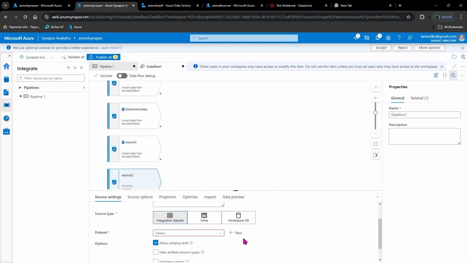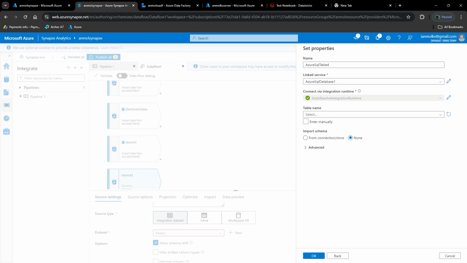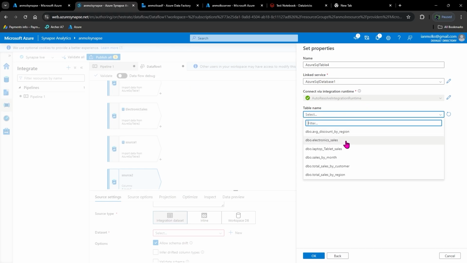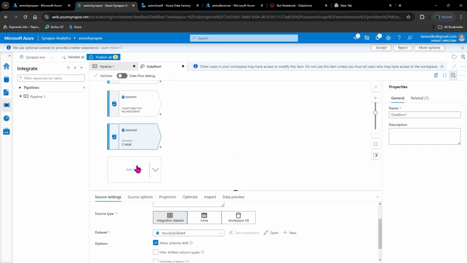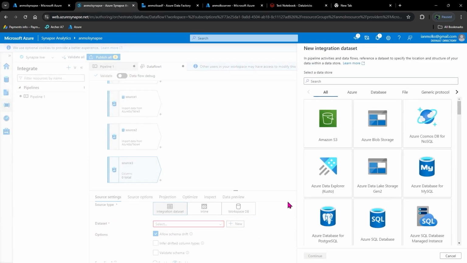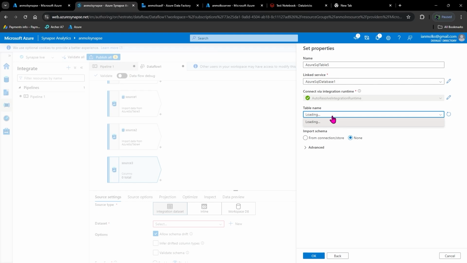We will add one more source. Click on continue, Azure SQL Database, and again which table do you want to keep? We have one more table called laptop tablet sales. So select this one, click on OK. These are the sources, and we will try to do something with them, and just add one last data set. Click on add Azure SQL Database, click on continue, select the linked service, and again which table we want. This time we want sales by month, so we want to know cumulative sales. Click on OK.